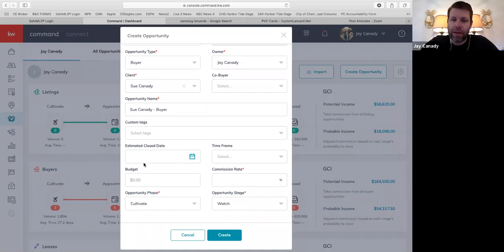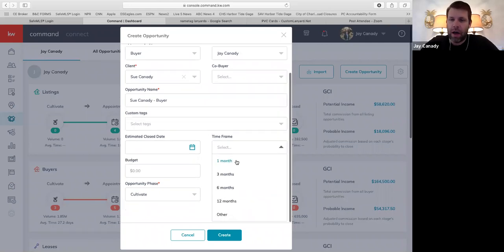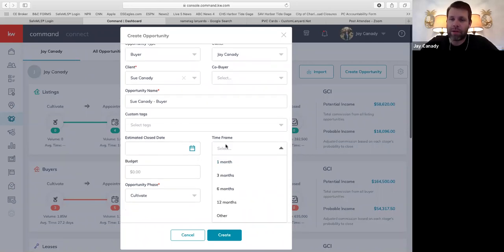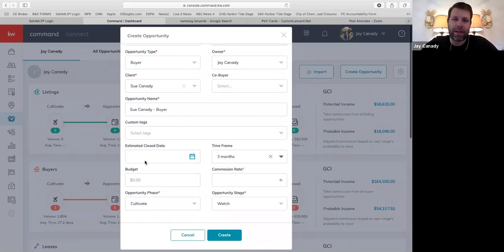Estimated close date. If you're really early in the process, you probably do not know this, so leave it blank and maybe instead select a time frame. But you want to try to put in as much information here as possible because this really helps calculate your GCI and your projections and all that sort of stuff. So try to be as accurate as possible, but if you don't know it, then leave it alone. Just make sure that you come back throughout the process as you're updating your opportunity and add that. So I'm going to say in this case that we're a 3-month time frame because we don't really know exactly what's going on with the close date.